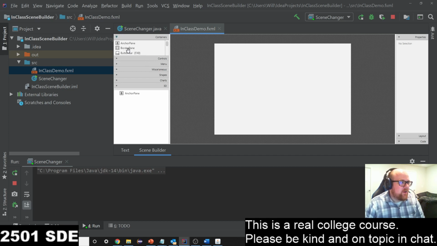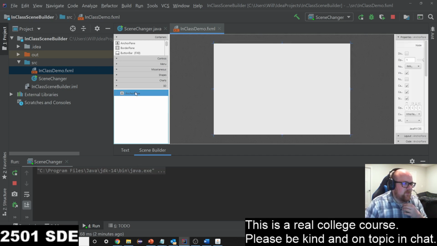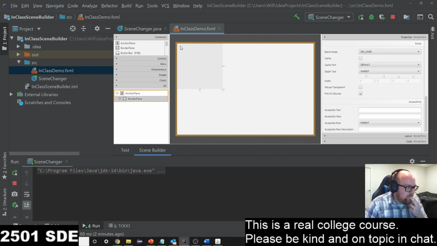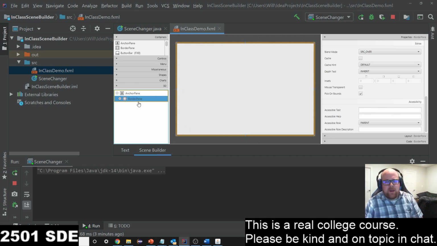So for example, I could have a border pane. One thing you should know about Scene Builder in advance, it crashes a lot. So this is our anchor pane. It's our starting point. From there, we can click and drag a border pane into it. We can then hopefully resize this. I don't know why it's not letting me resize it. There we go, fit to parent.